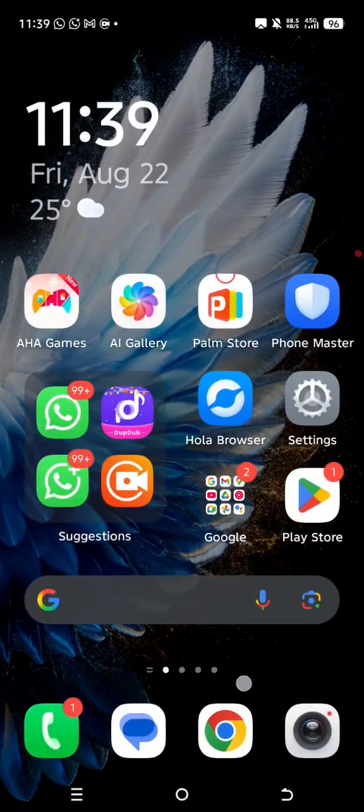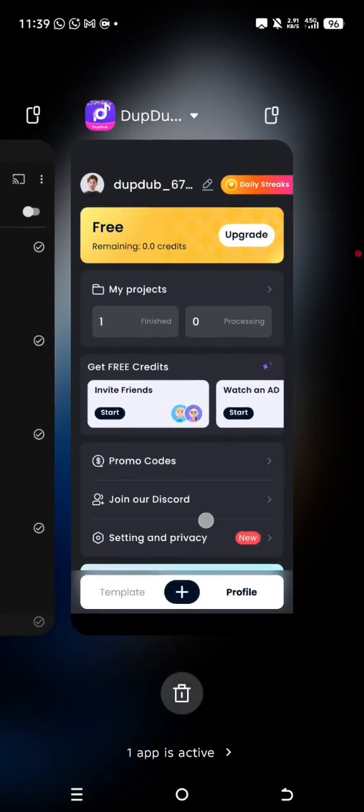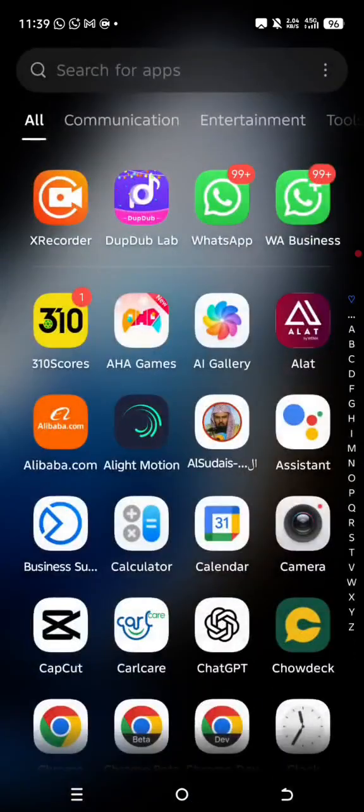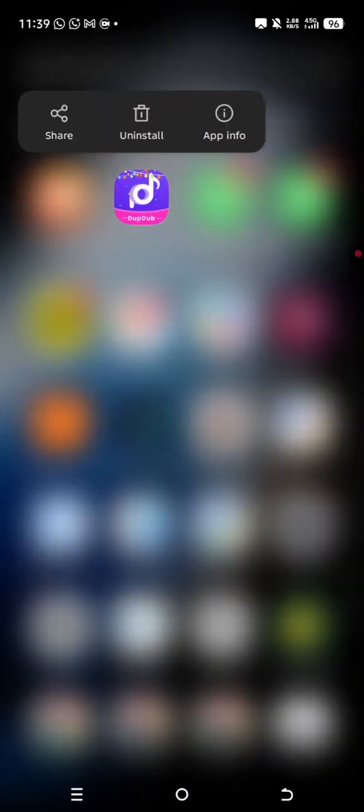So I want to log out and clear all my data, as if I'm just downloading the app. I'm going to long press on this place, then click on app info. You don't have to do this.